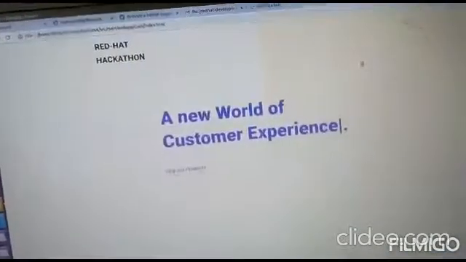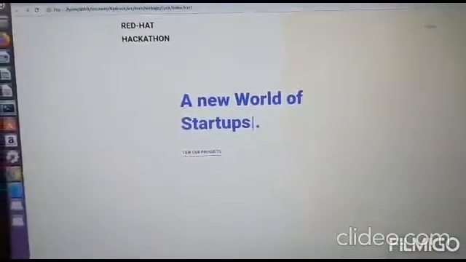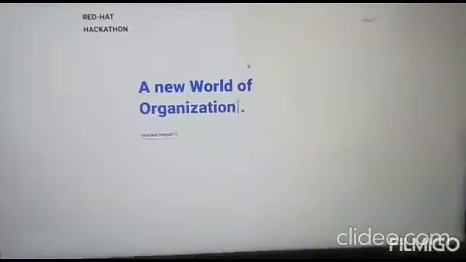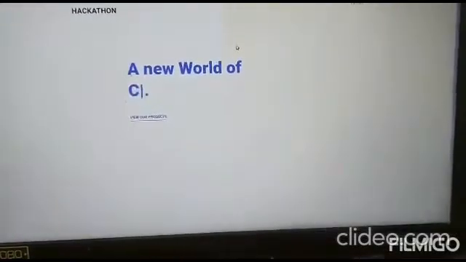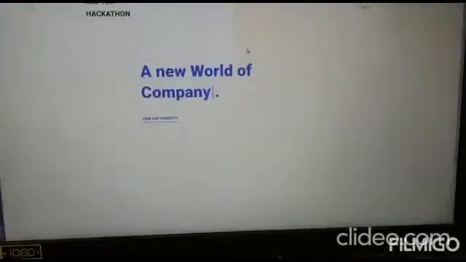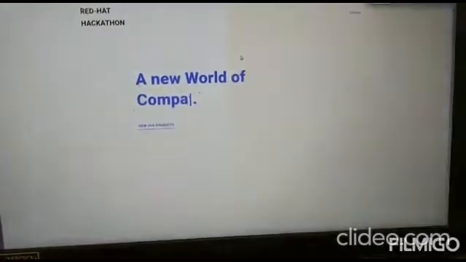So the next thing I'm going to show you is how I'm going to open our index.html file. So this is the index.html file which shows that we have prepared our Red Hat homepage for our Red Hat hackathon, and it's not of much importance because our main intention was to develop something for customer experience. To improve the customer experience, we have just shown 3 most important services that we provide.